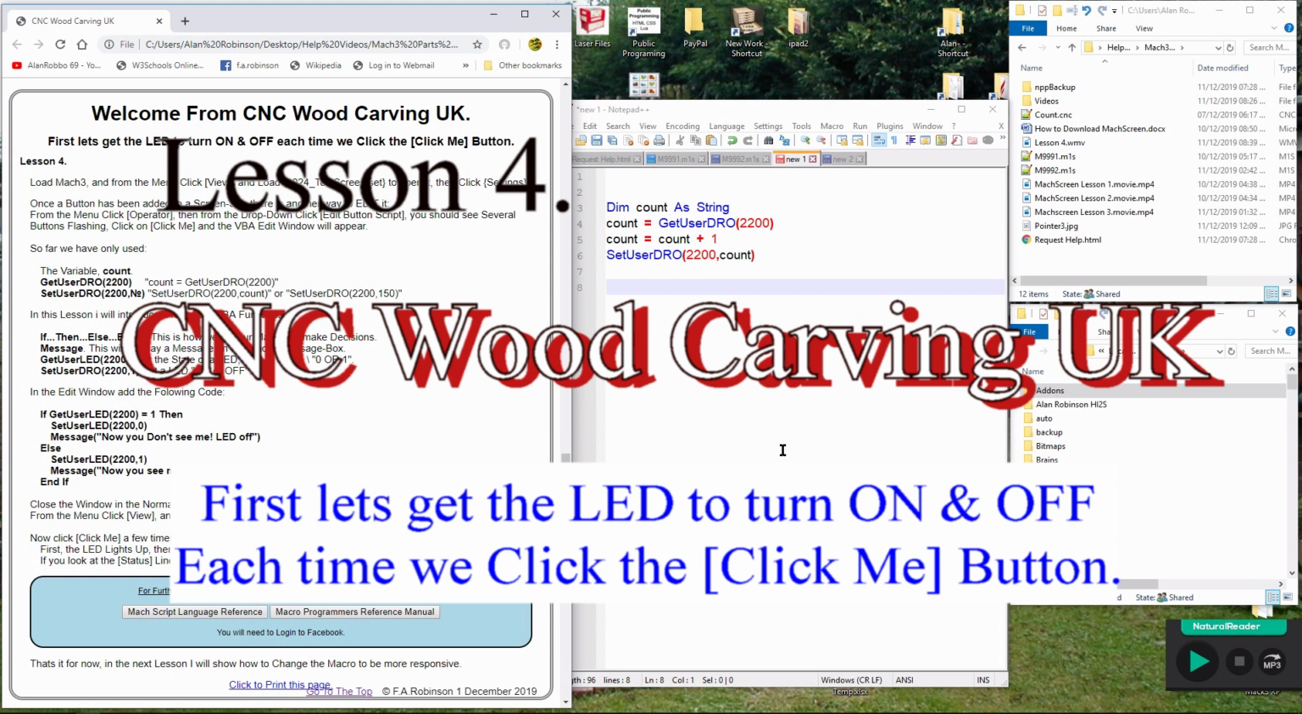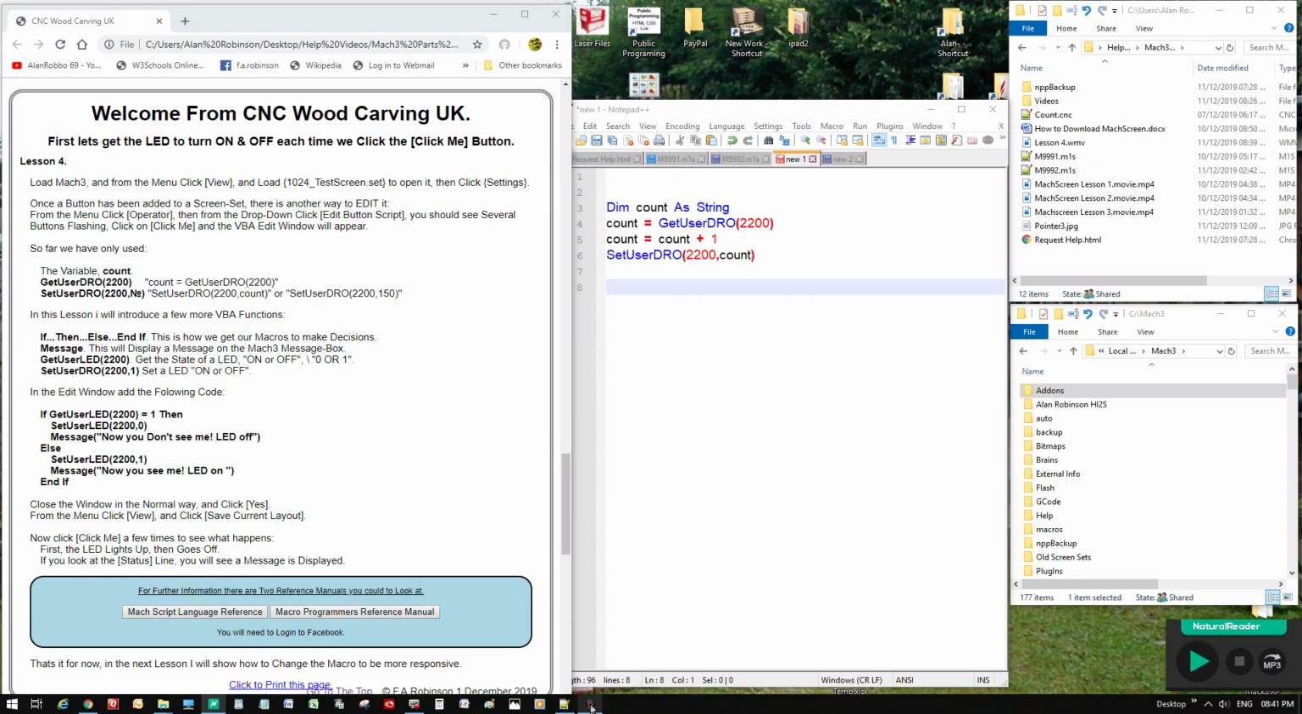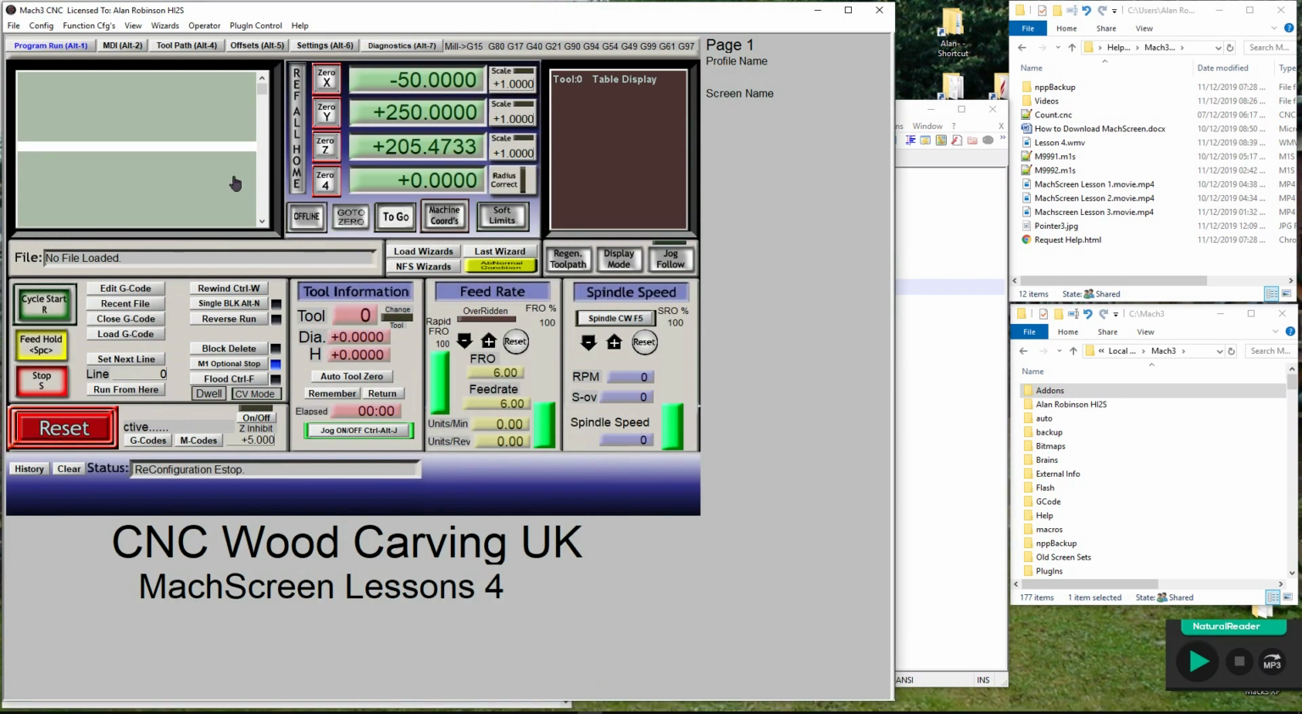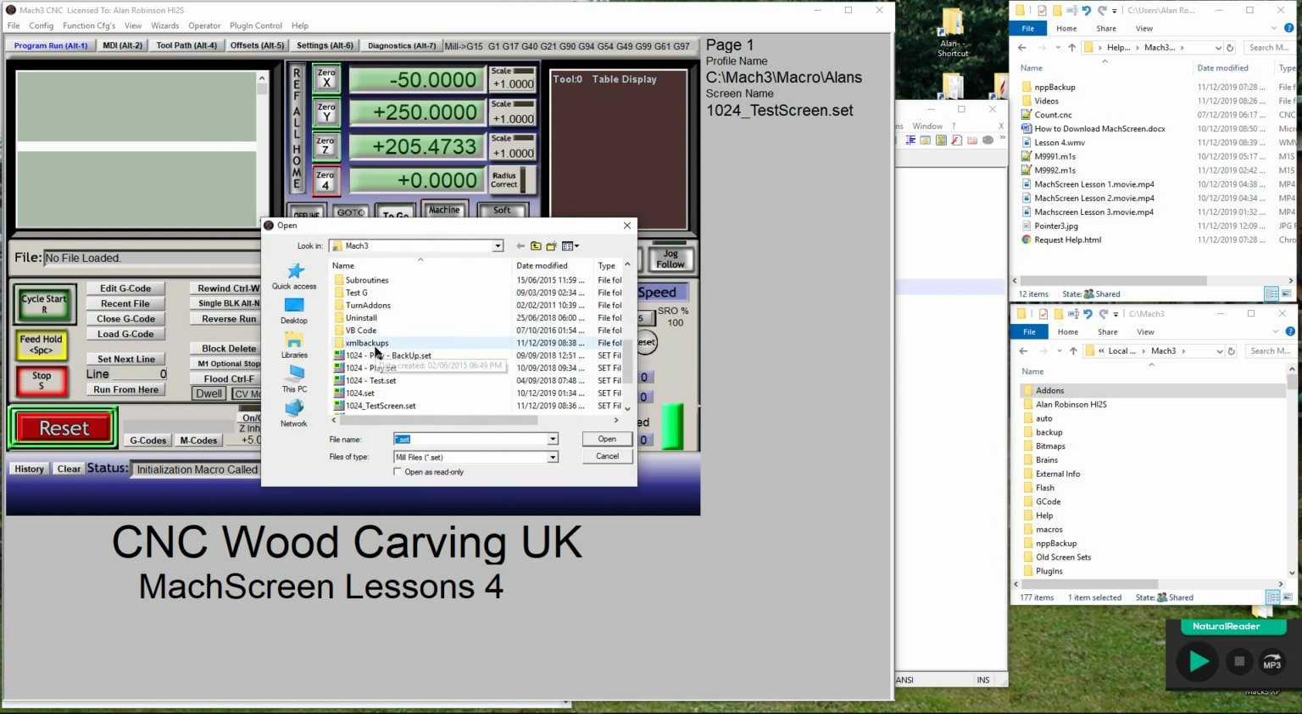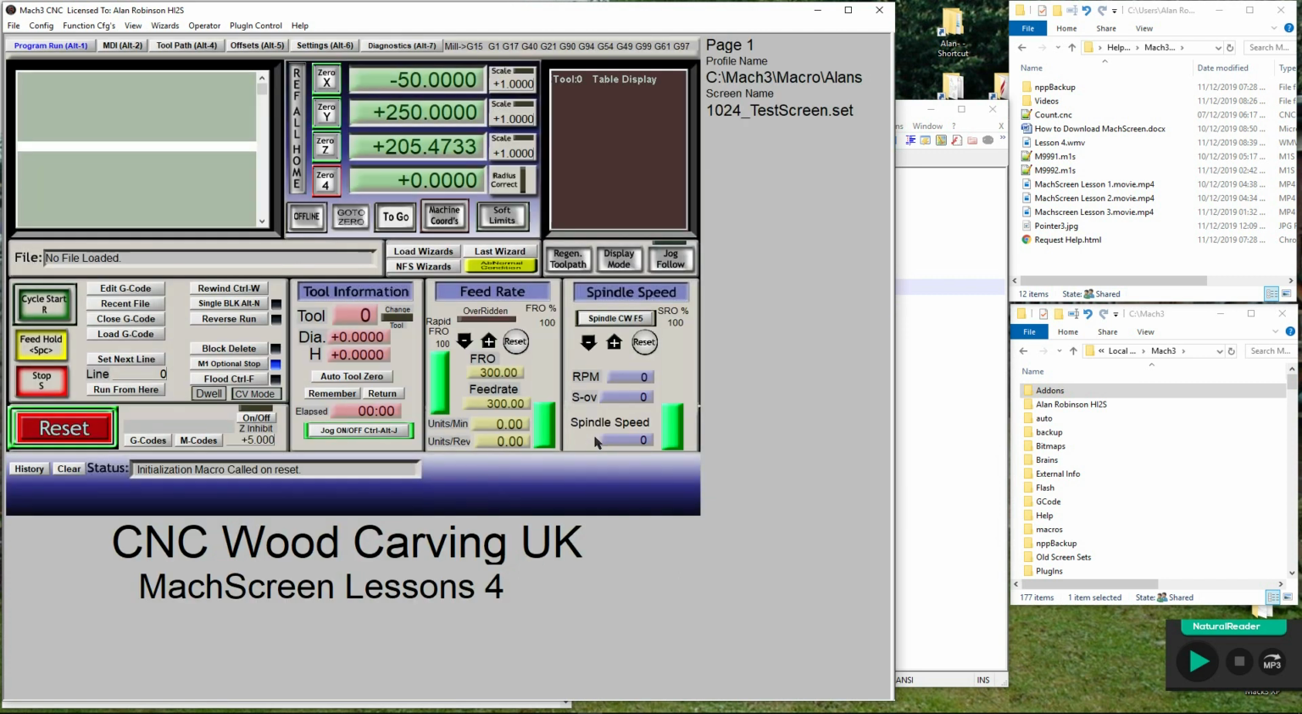First, let's get the LED to turn on and off each time we click the Click Me button. Load Mach 3. And from the menu click View, and load 1024_testscreen.set to open it. Then click Settings.